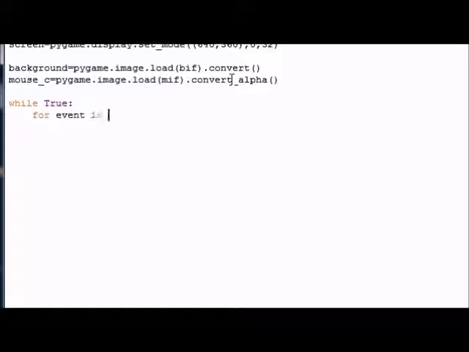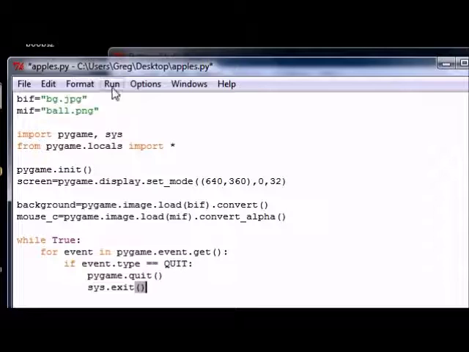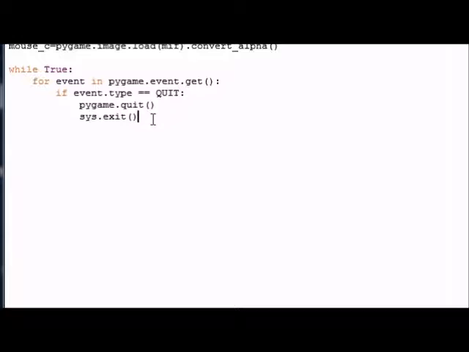For event in pygame.event.get(), with empty parameters. We'll be going over events in a couple of tutorials, but for now, just follow me. If event.type equals QUIT, pygame.quit() and sys.exit(). And this is why we needed to import sys at the beginning, for system exit. But anyways, moving on.